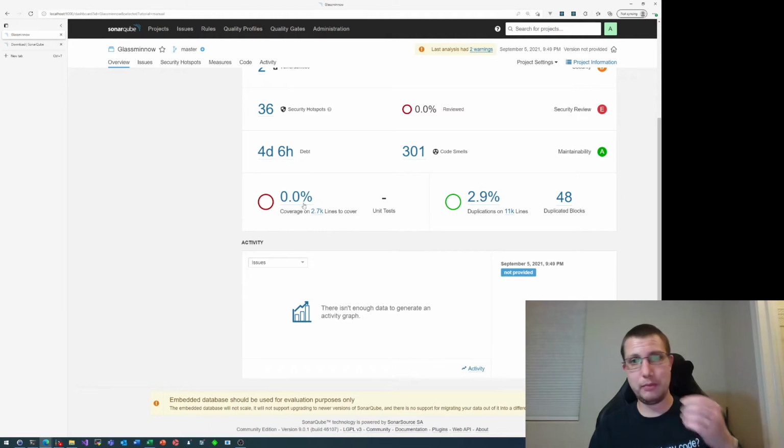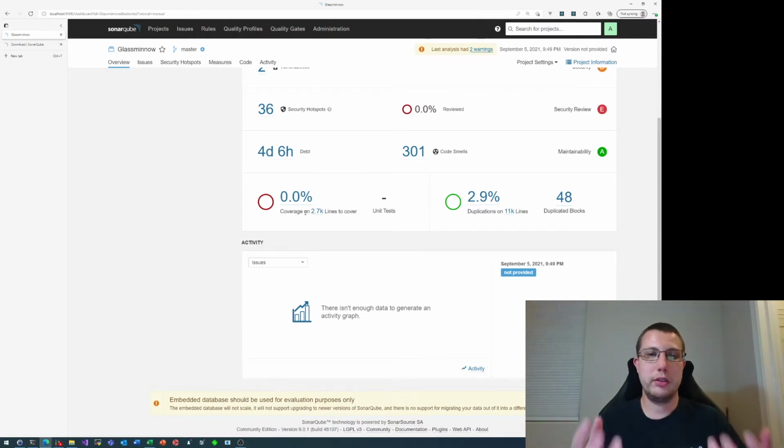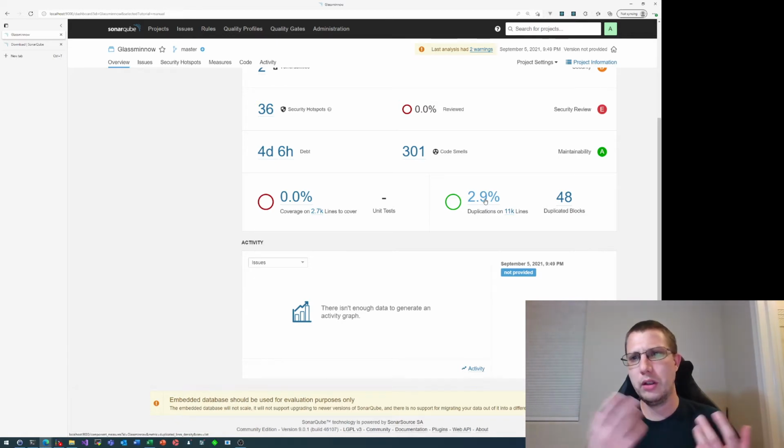This is actually kind of misleading. In this case, it is true. I don't have any test coverage. However, this is also because I didn't include a test coverage report in my SonarQube scan, the Sonar scanner run. So if you are doing unit tests and can generate a coverage file, SonarQube will use that in this calculation. It also noticed that I have some duplicated code, so that's interesting.